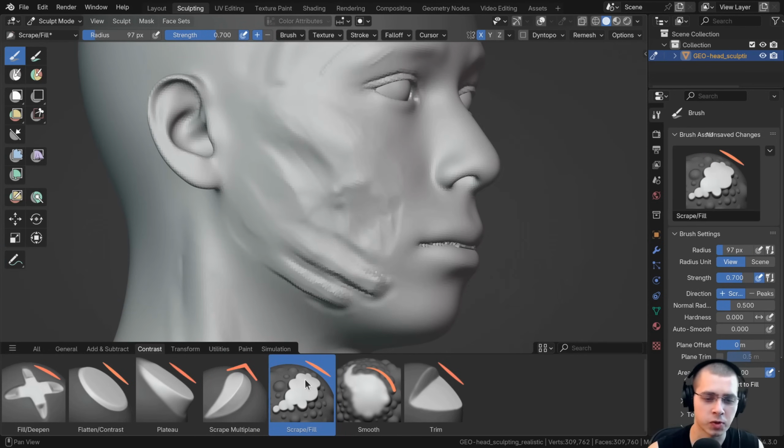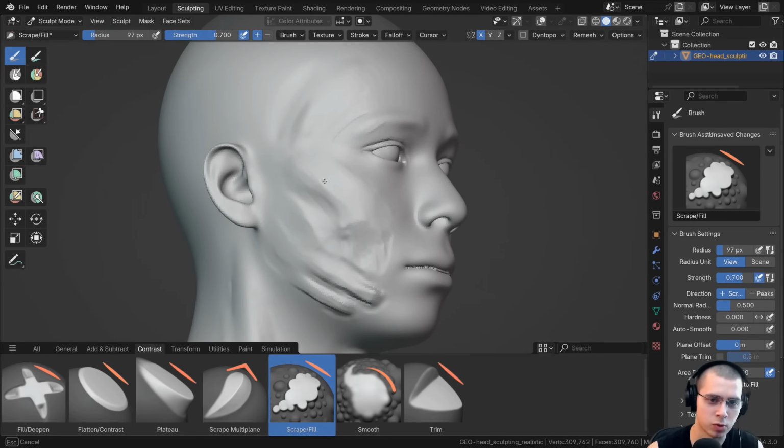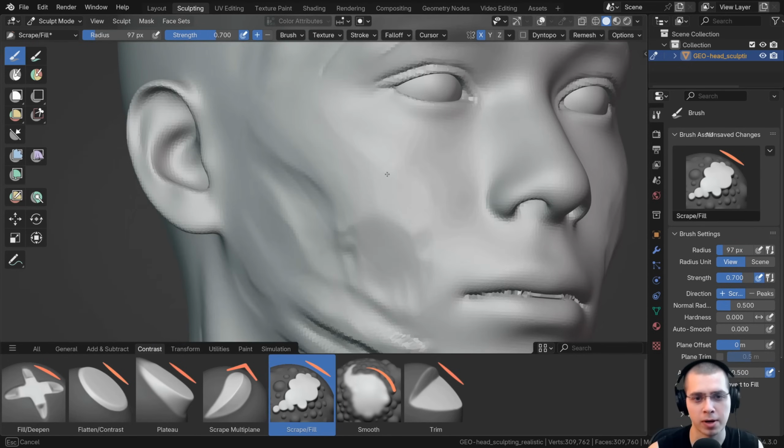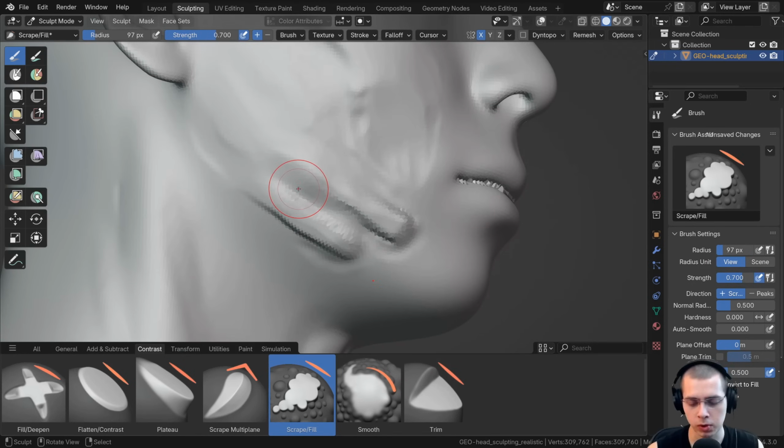And then there's also the scrapes fill brush, which I actually think I like a little bit better for the scraping. So if I scrape this away, you can see I can just really flatten this. I think this one works a bit better for flattening out places on the head. And then if I hold down the control key while I'm sculpting with this, it's going to fill in areas.